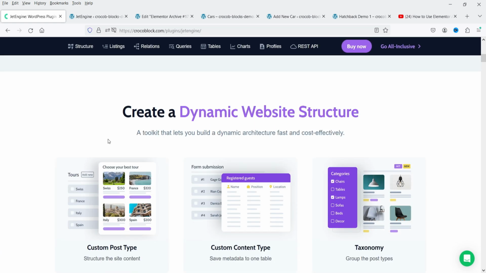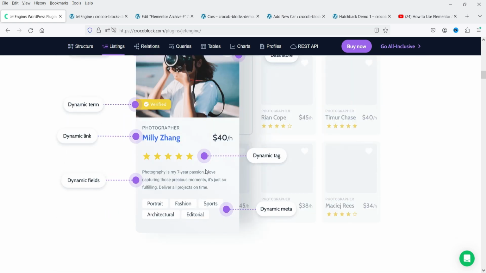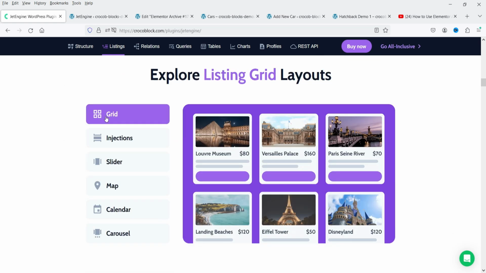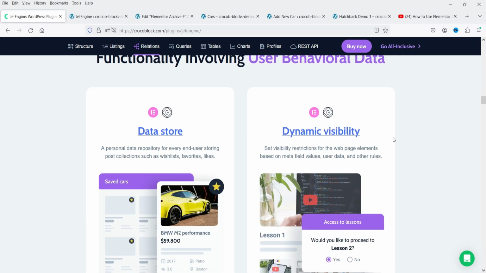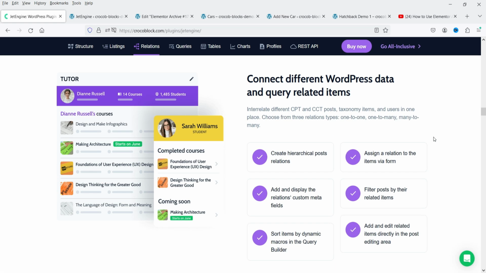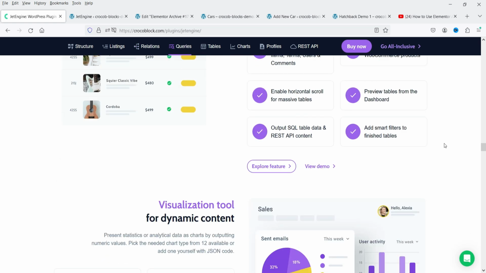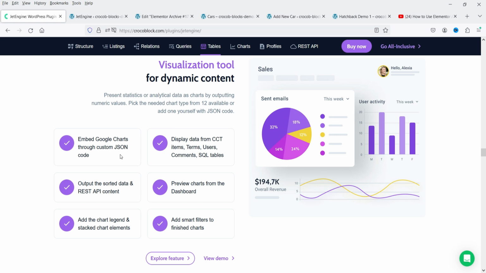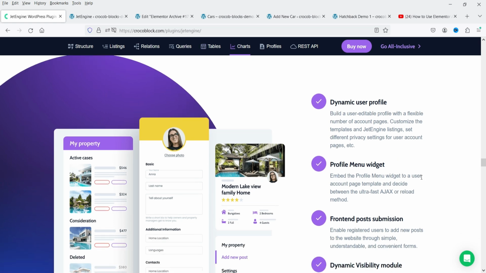Here you will see the features. You can use custom post type, custom content type, taxonomies, options page. You can use the dynamic tags, dynamic meta, dynamic fields. So in the video, I'll show you how you can use the dynamic tags. Here you will see some layouts: grid, injection, slider, map, calendar, carousel. Connect different WordPress data and query related items. Query builder is there, tables builder and charts builder. Here you will see embed Google Charts through custom JSON code, display data from CCT items, profile builder, dynamic user profile. You can create user profile using this plugin.